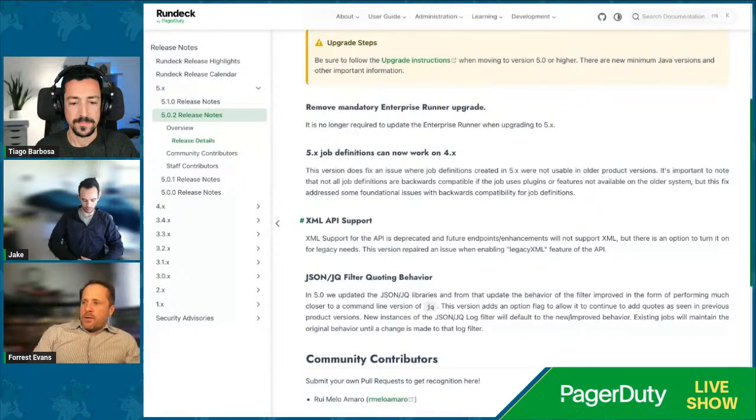also was the one that we iterated on quite a bit. It took a little while to get through this 502 release. I'll acknowledge that and own that, but we were trying to get it right in the 5.0. The JSON JQ log filter that uses that. Some of those libraries were updated and therefore impacted that log filter, and that is ubiquitously used to process JSON output from your steps.